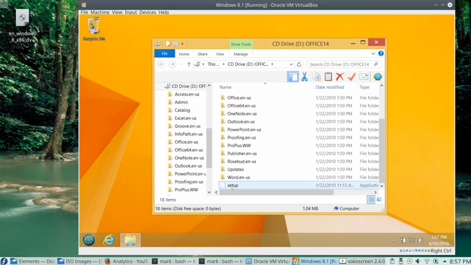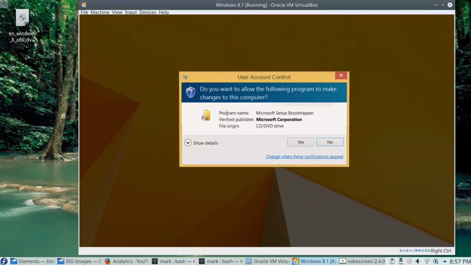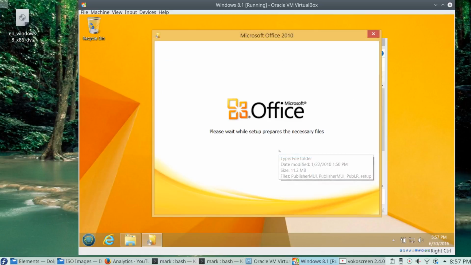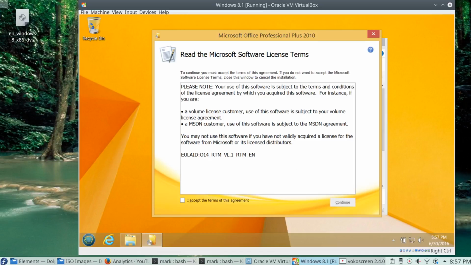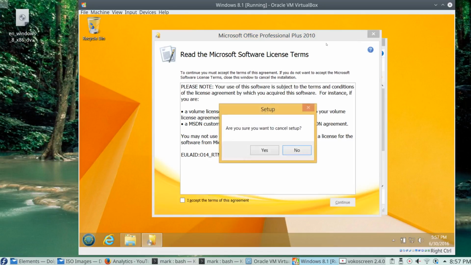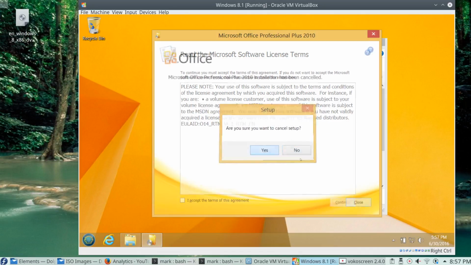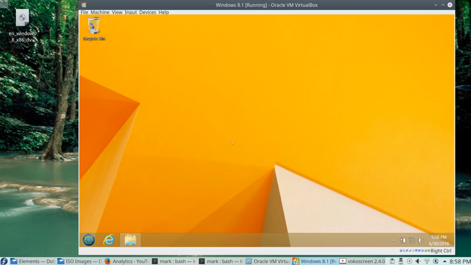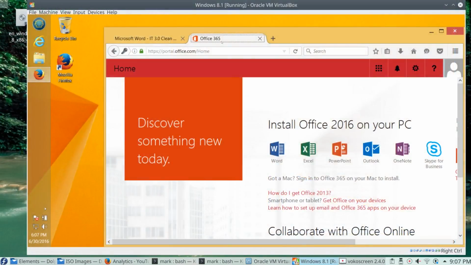Well, I thought I did, but as luck would have it, if I run setup, Office 14 is Office Professional Plus 2010. Well, I don't need that. I really need to support Office 2013 on Windows 8.1 for some of the courses that I'm teaching, so that's not going to work for me.